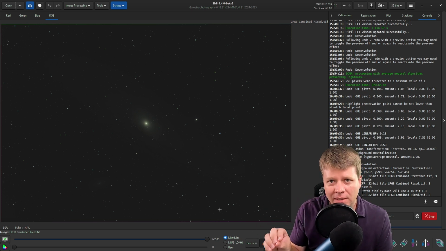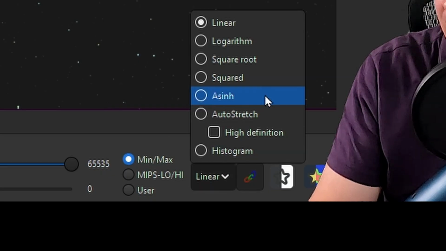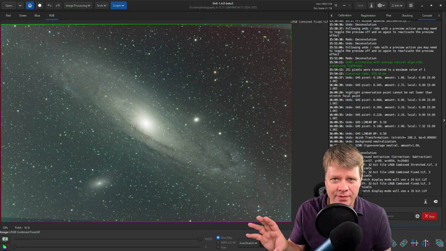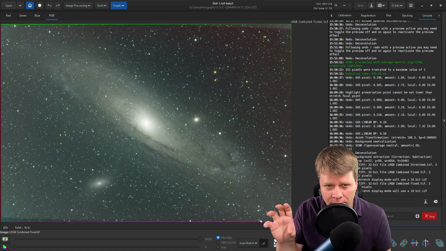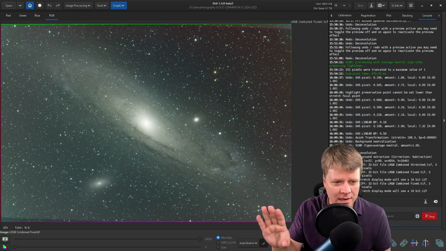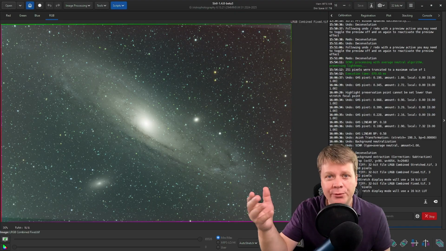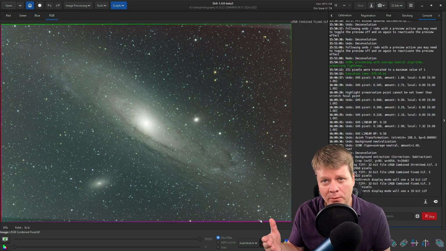A very quick way to see the data is to go down to this button that says linear, and then change it from linear to auto stretch. Now we can do better than this auto stretch. So we're just using this so we can see what we're doing as we process it. This auto stretch has not actually been applied to the image. It's just us previewing what the image could look like. And it's just there so we can see what we're doing.